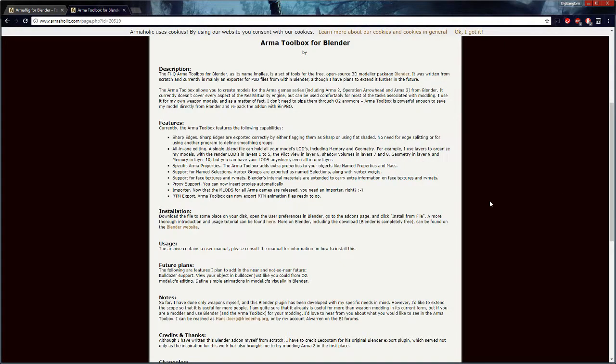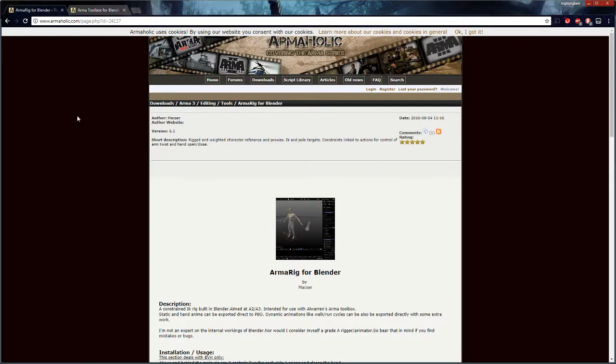So before we do anything, we want to download Armor Toolbox for Blender. What that allows us to do is export our animations as well as our P3Ds, and also import them. And then you want your armor rig, which is just your character model that you can move around. Your character model's not a true representation of what's in game. I think you already know that, but it's a good way to figure out the general shape of your character.